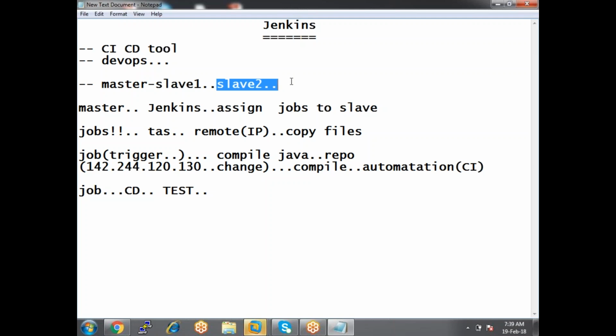You can run two jobs on slave 1 too. But in real time, if you want to build an application for continuous integration and continuous deployment, it takes minutes because you'll have huge sources. So we assign the jobs to different slave machines. Okay, clear? So you understand the master slave concept.